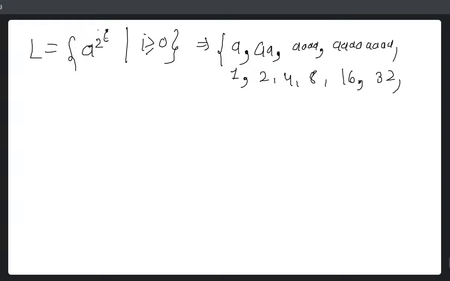The shortest string is not epsilon, because when you put the value of i as 0, 2 raised to 0 is 1. So that is a single a, because i is in the power of 2. When you put 0, it becomes 1, so a raised to 1 is a single a.